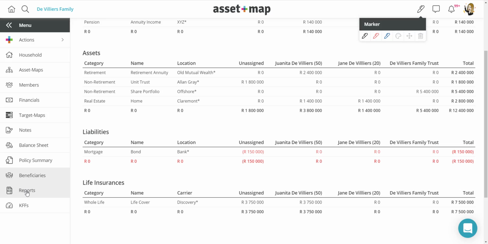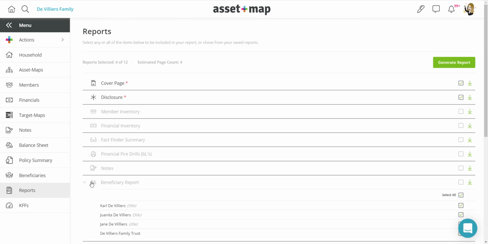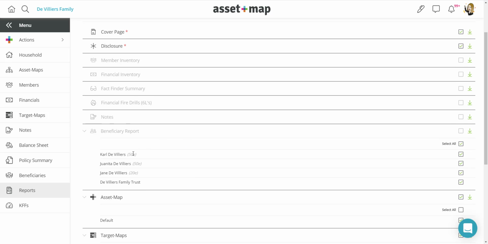This report can also be included in the comprehensive report. So if you select reports, you'll see there's a beneficiary report section, and you can select which individual you'd like to include. So if I include Carl's, it'll show me a page with all Carl's assets and life cover, etc., and who that's been allocated to. But I could also select Juanita to have a page on looking at her assets and her life insurance and see who that's been allocated to.